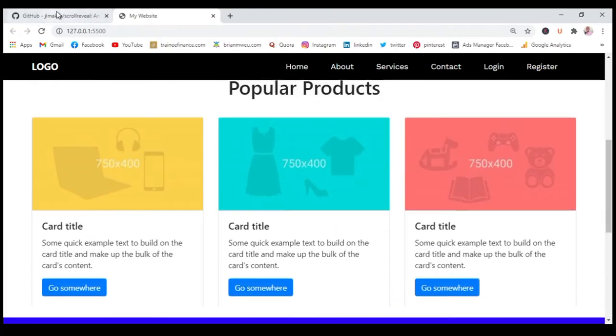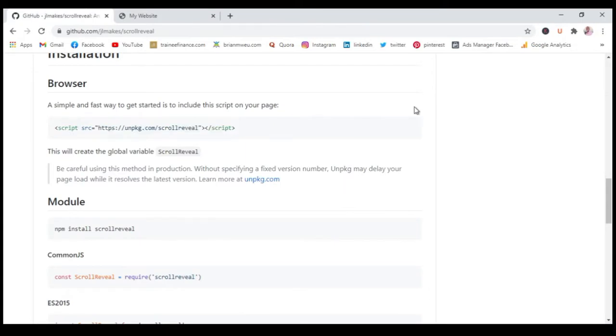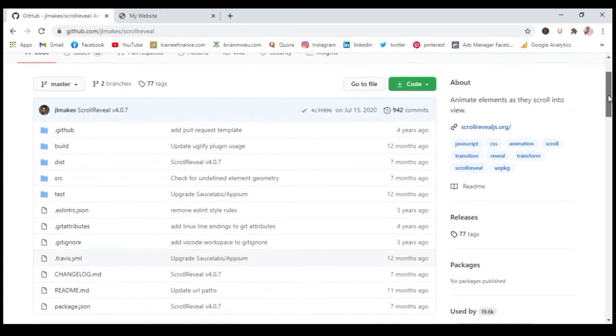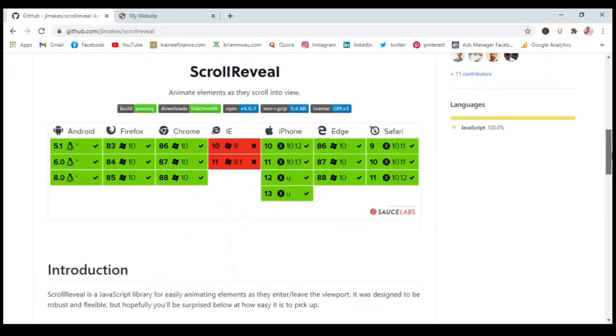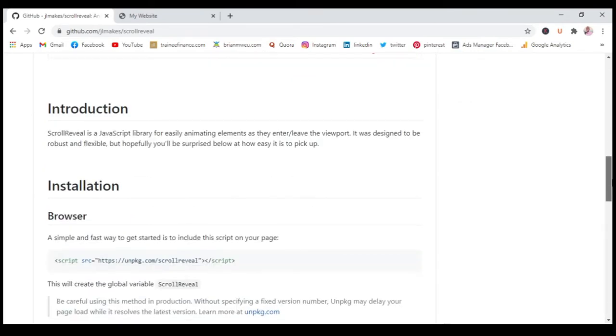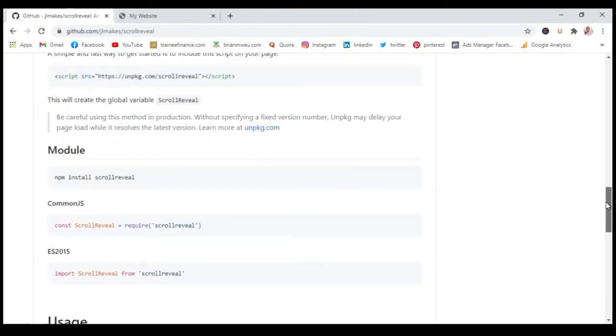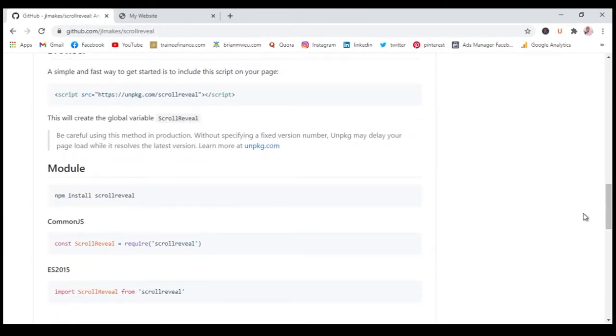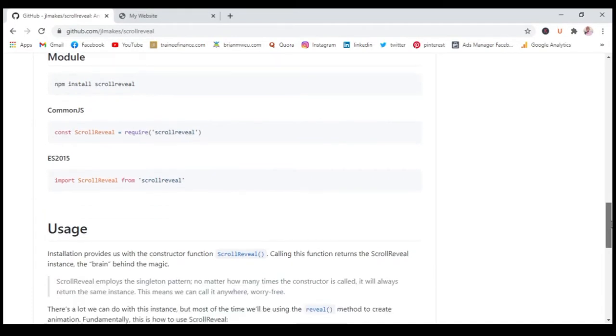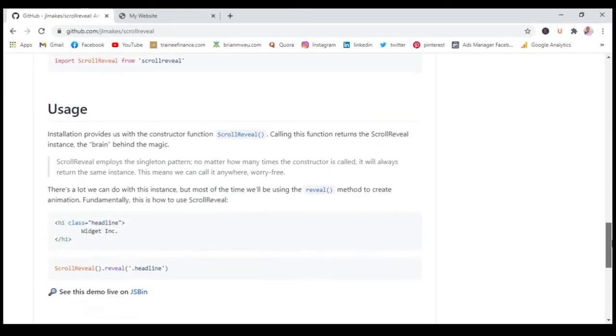So just head over to the GitHub page from Gilmex Scroll Reveal, where you can get started with this tutorial. What you need here is the script tag that we are going to use to easily get started, and as well you can install scroll reveal using npm install locally on your computer.